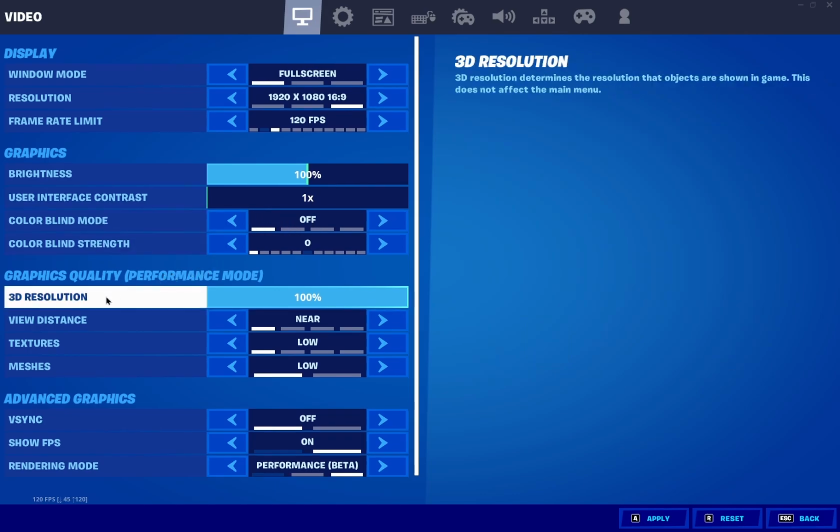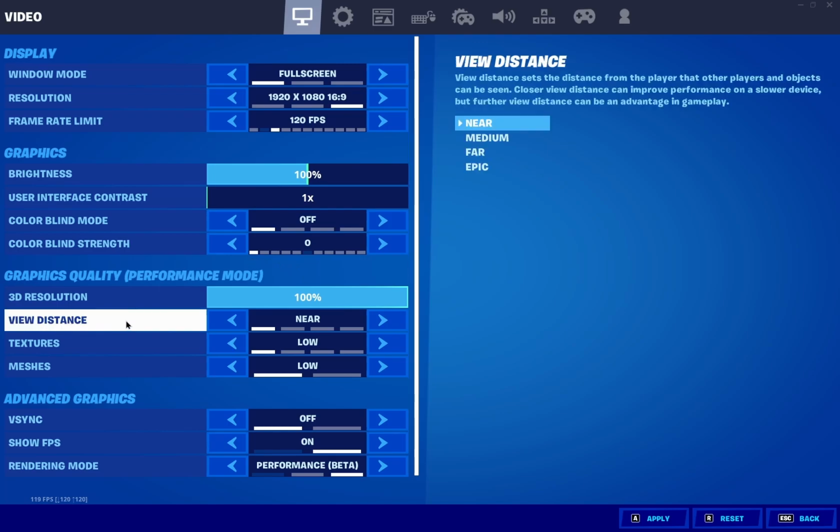And for graphic settings, 3D resolution, put it at 100%. If that doesn't work, if you need more FPS, put it at maybe 80, 90 or what you prefer. If you have a really low end PC, probably put it at 25. I would suggest 100%. View distance, put it at maybe medium or far, but I personally like near. I want the most FPS possible, so I put it at near.